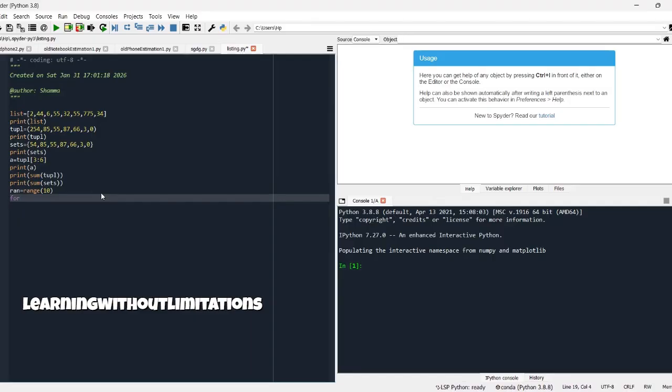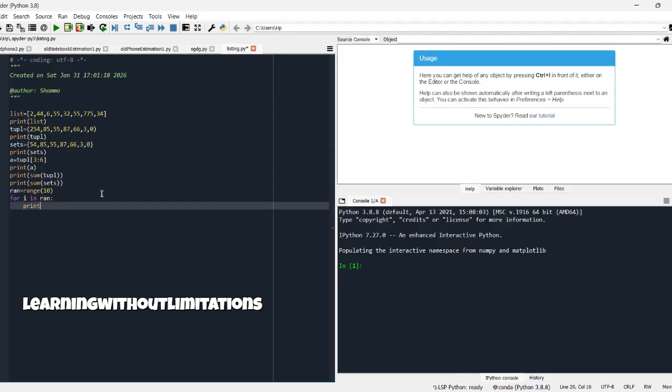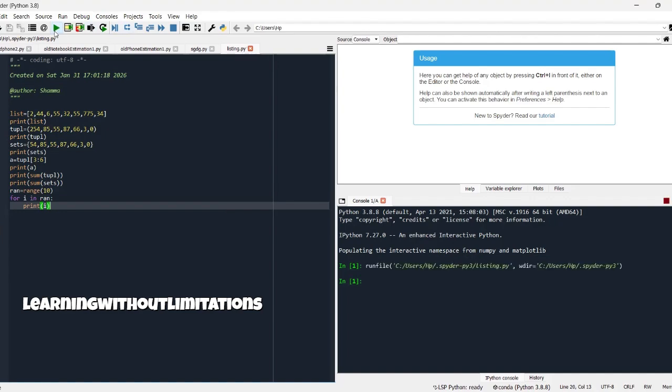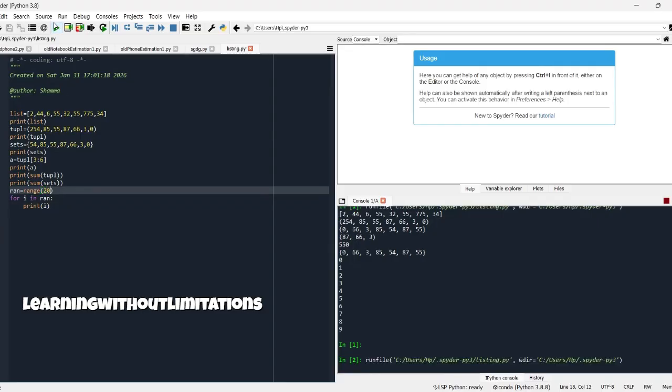Now we will write a for loop: for i in rain, print i. Let's run the program and see what output we are having right now. Look, here is a range, with the number of elements in it. If I write 20 here, then we will have 20 elements, 0 to 19.